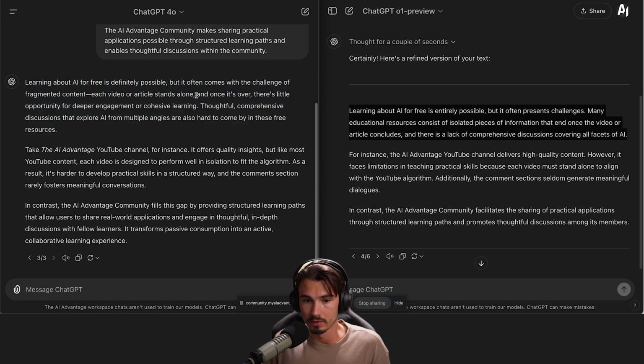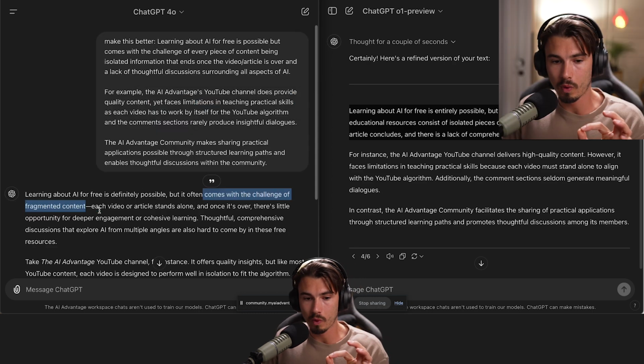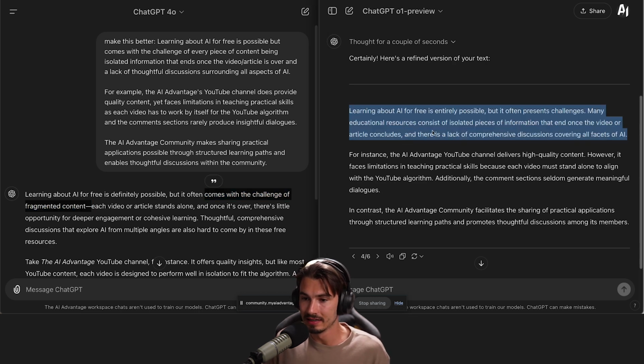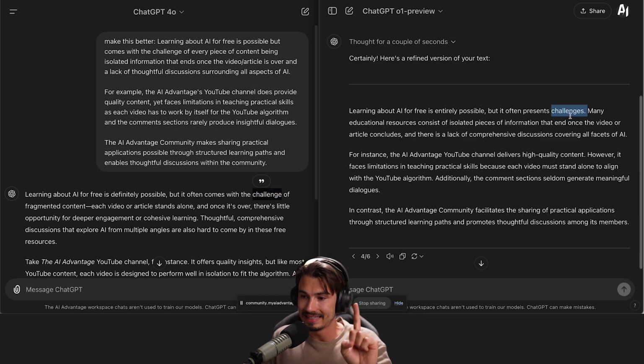Okay. So I want you to notice this, okay? Comes with the challenge of fragmented content. It's rewriting it, right? It's editing it. It's making it better. Why does it say challenge of fragmented content here? And over here, learning AI is entirely possible, but it often presents challenges. Any guesses in chat? Why would this say challenge, singular, and this says challenges?